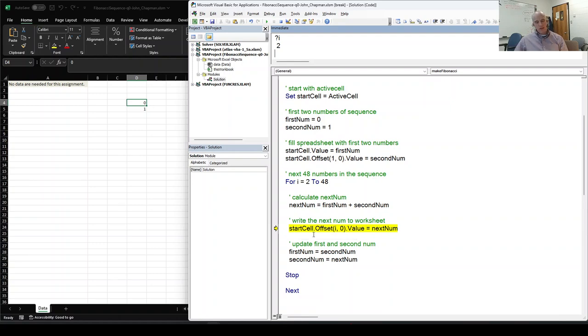So if I hit F8 here, it should put the number 1 into cell D6. Ready, go. I'll hit F8. There it is. And now we're going to update. The second number is going to become the first number, and the next number is going to become the second number. In this case, they're the same. And we've stopped it.